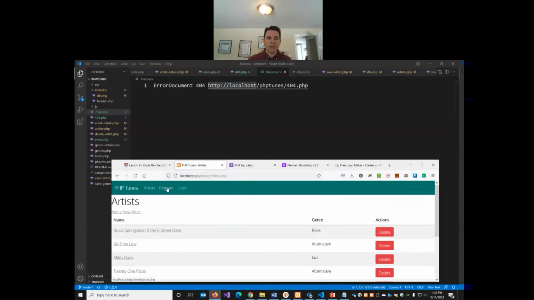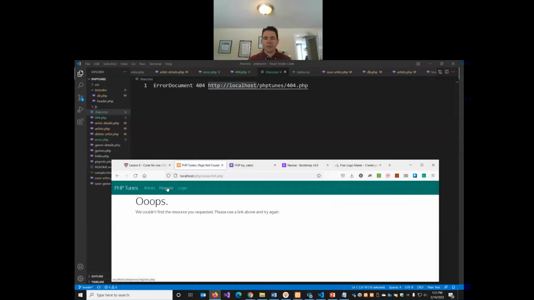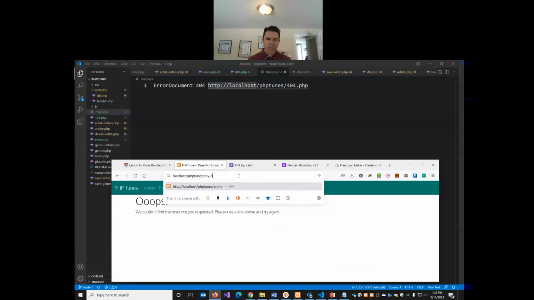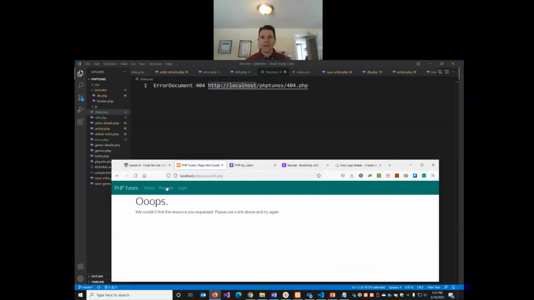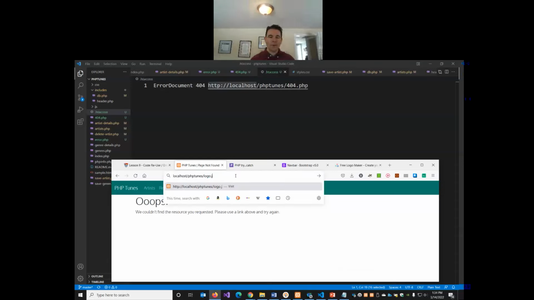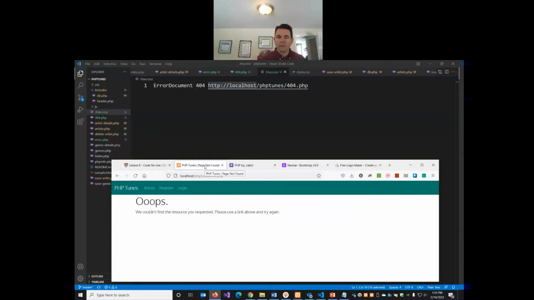I can navigate around. When I click register, the htaccess now intercepts this 404 request and redirects us. I click login, or any other URL. Even without a file extension, anything that's not recognized, let's say it's an image, logo.jpg, any resource at all, doesn't have to be PHP. If it's not found, this htaccess will take care of it.